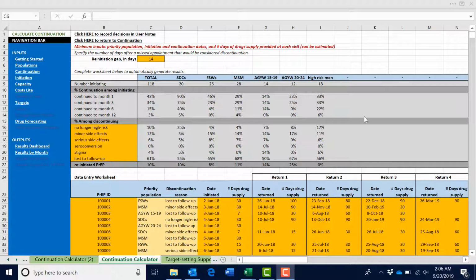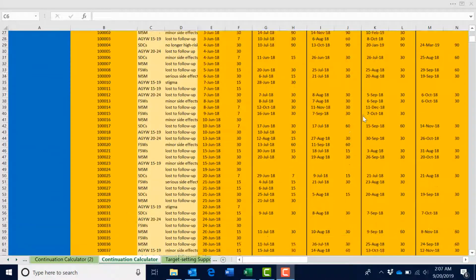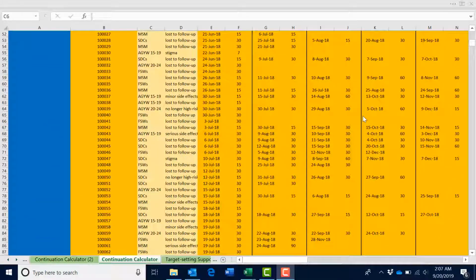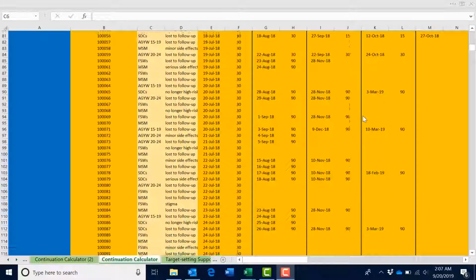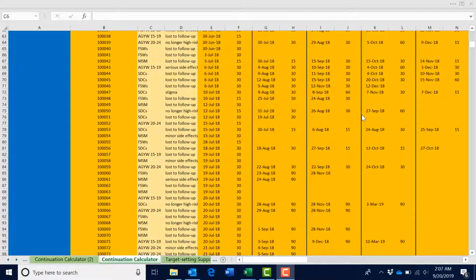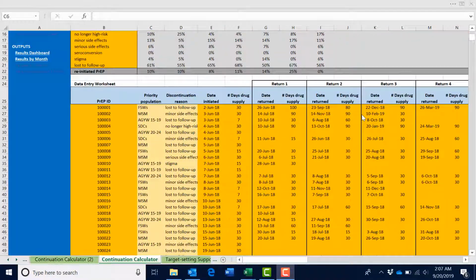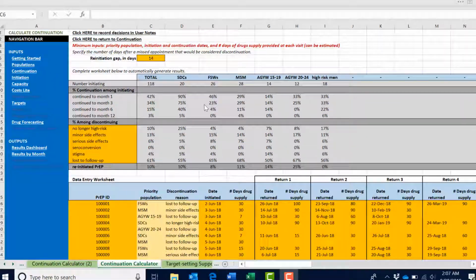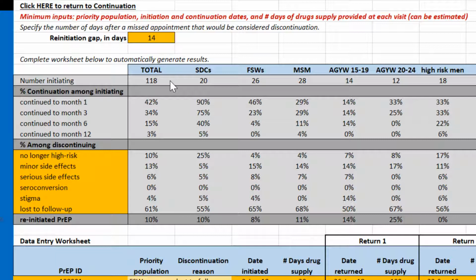So now we can zoom ahead to where I have inputted a sample of data for multiple clients of different priority populations. There's space for up to a sample of 1,000. I've put in 118. And at the top here, we can see where it's summarized the continuation rates for each priority population in the boxes here, as well as the percentages around discontinuation.